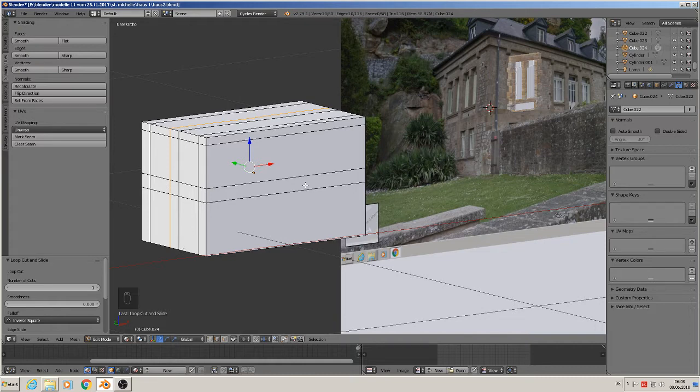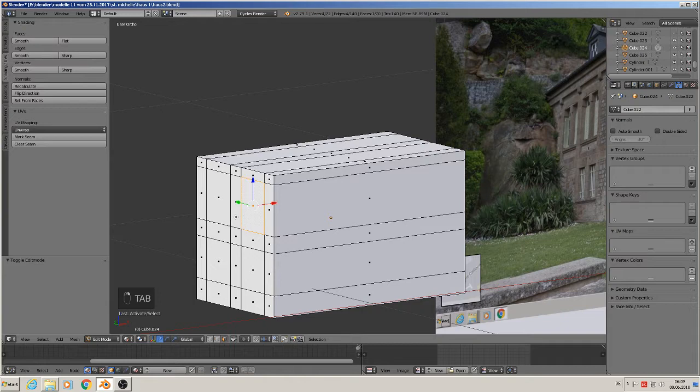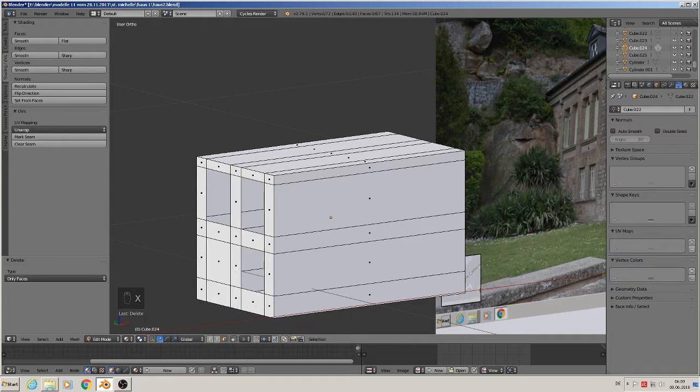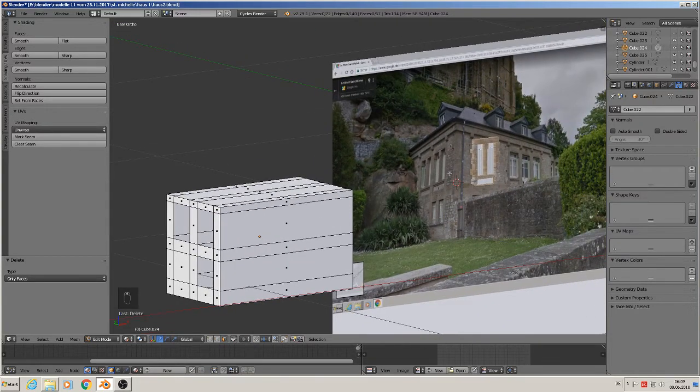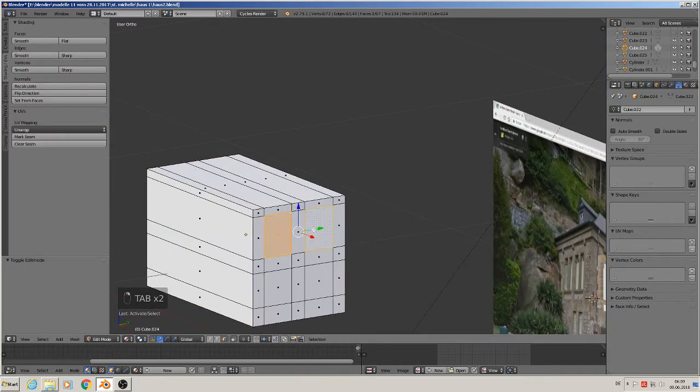Here we need a little distance from the down part, so we make a loop here also, and then we make a short copy, Shift D, and we take the holes and get them out. So X, delete all the faces, so we have the holes for putting the windows there. Good. Same we do on the other side. Good.